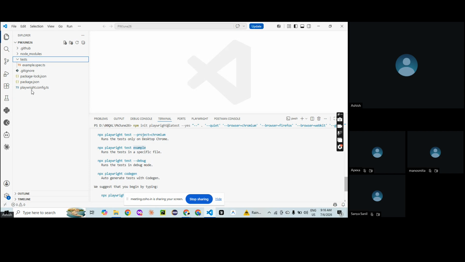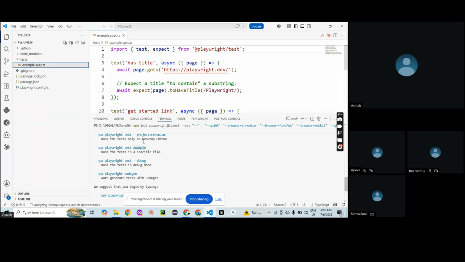Example.spec.ts. Okay, this is coming up by default. So your test will look like this. You'll understand this in a bit. What are all these files for, sir?